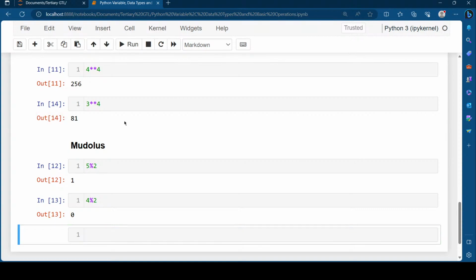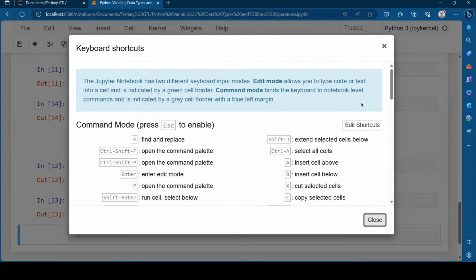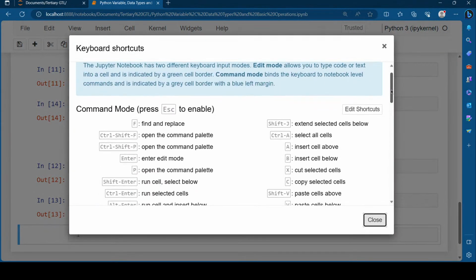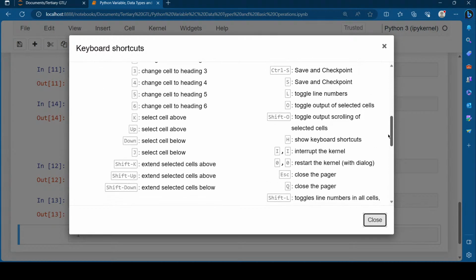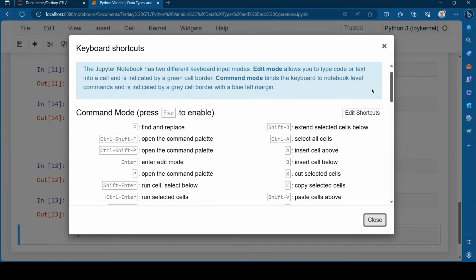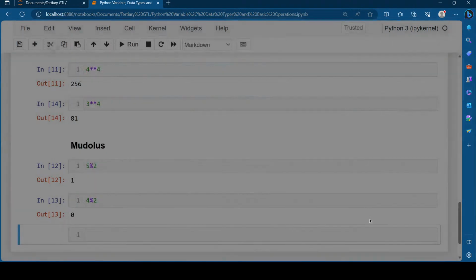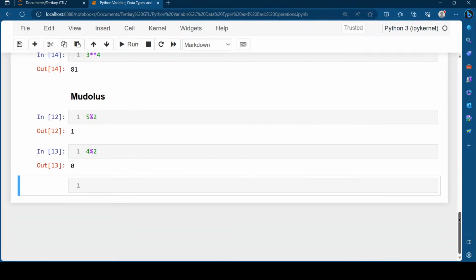If you want any shortcuts in your notebook, just come to your help, and I think the keyboard shortcuts are all here. You see that a lot of them are here, various ways, various shortcuts that you can use, right? So explore, explore. Okay. So then we'll look at the next one.